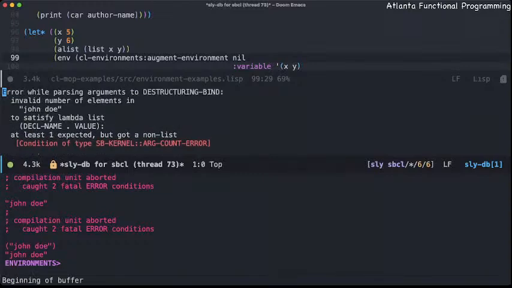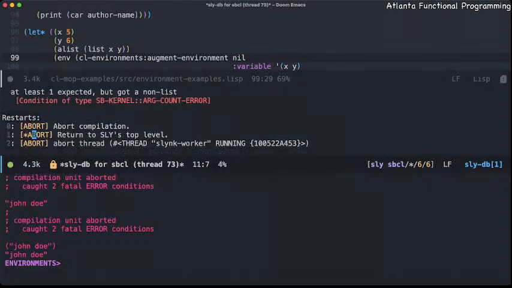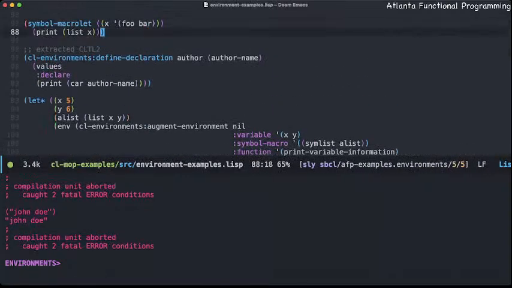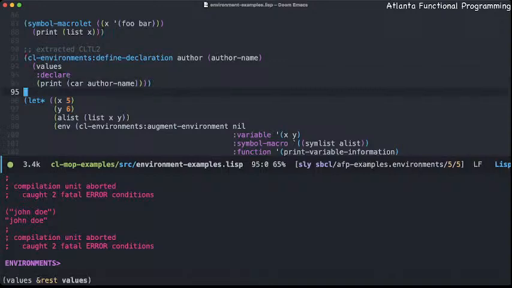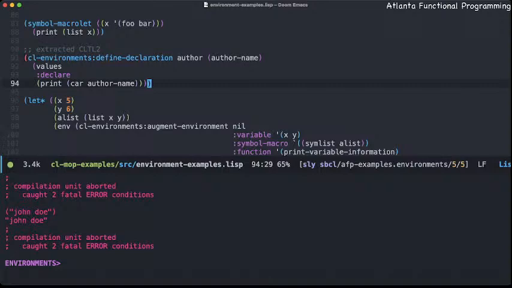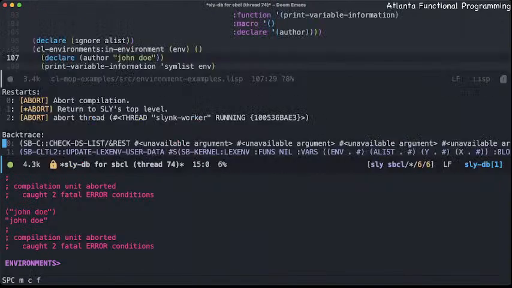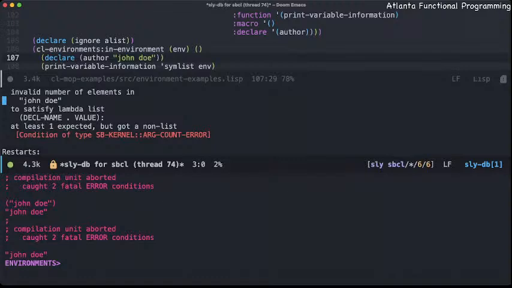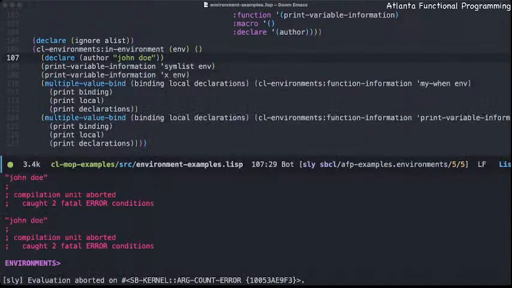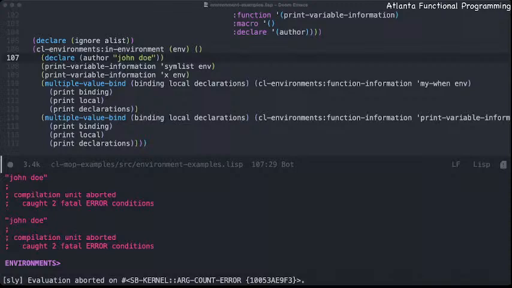We got this: wrong arguments to destructuring-bind, but I do not have destructuring-bind, at least not anymore. Okay, hold on. Invalid number of elements in the value to satisfy the decl name. At least one expected, got non-list. Okay, one second. Cons foobar test function. AB.